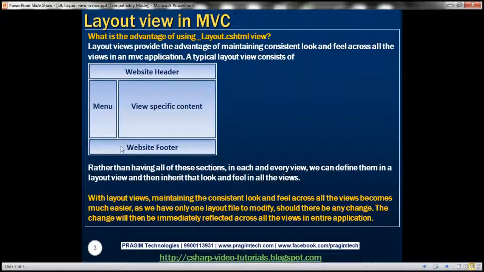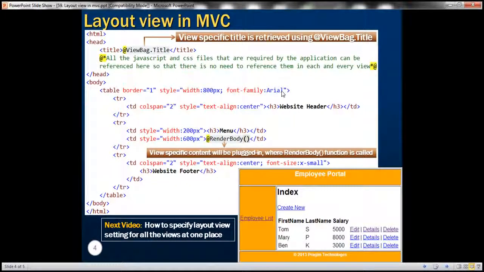So rather than having all of these sections in each and every view, we can define them once in a layout view and then inherit that look and feel in all the other views. So with layout views, maintaining that consistent look and feel across all the views becomes much easier as we have only one file to update if there has to be any change. And once we change that layout file, all the views that have subscribed to that layout file will immediately reflect that change. So maintenance will become much easier. So let's see how to use this layout file in an MVC application.